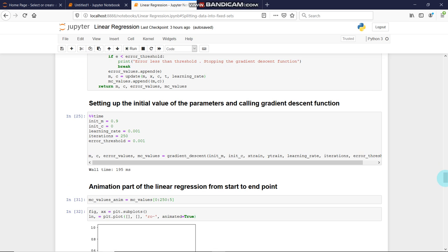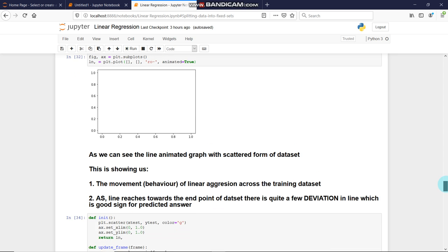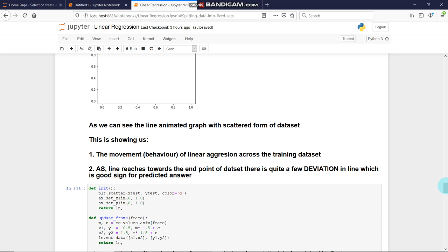Here we set up the initial values for the parameters. Here comes the animation part. By animation, I mean how the linear regression is actually working, and how the data set is responding to our machine learning algorithm. As we can see, the animated graph shows the scattered form of the data set.